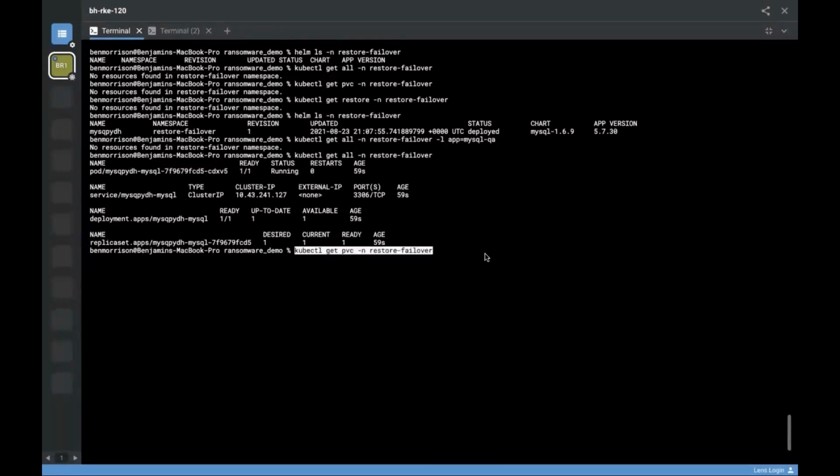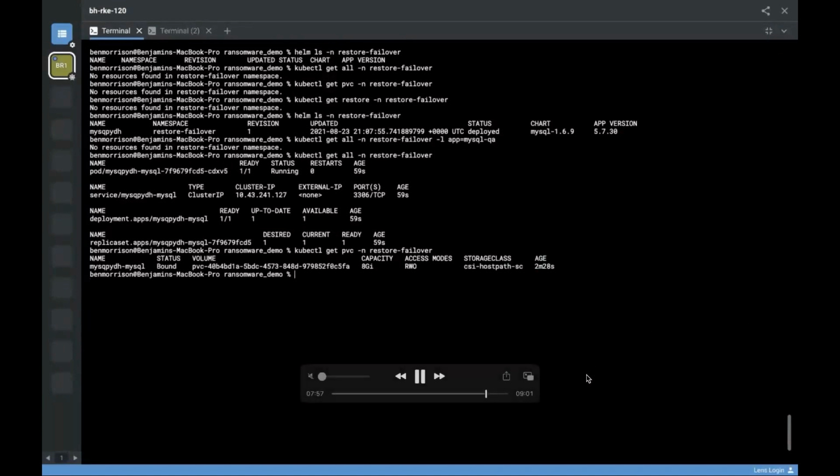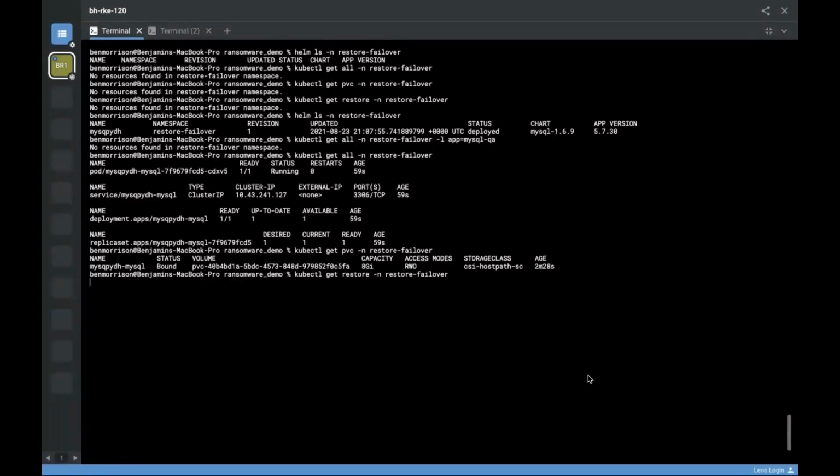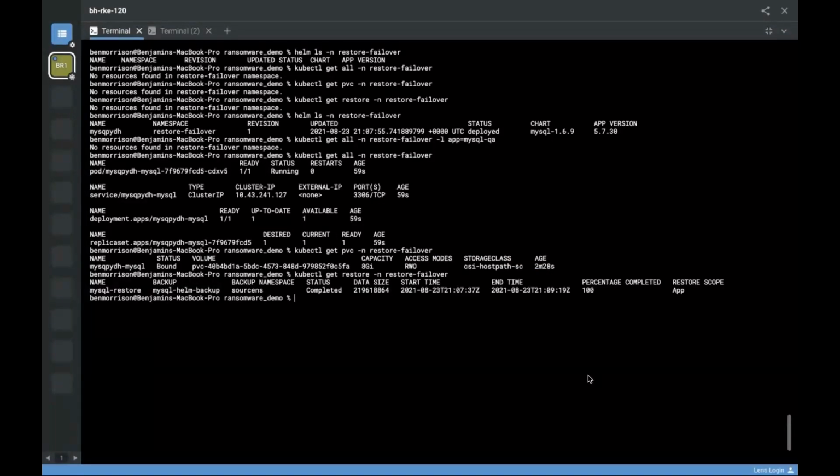restore failover namespace, you can see that pod is up and running. Our service is there, deployment is there, all just about a minute old. Replica set, our PVC is bound successfully to the CSI host path storage class. And our restore there was completed, MySQL restore, completed from that source namespace into the current one. And it was an app-based restore.